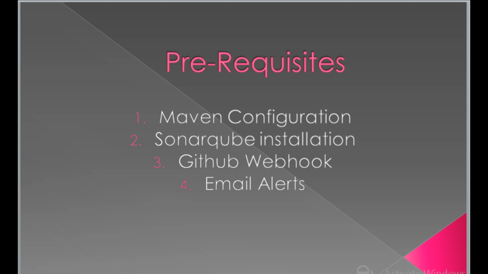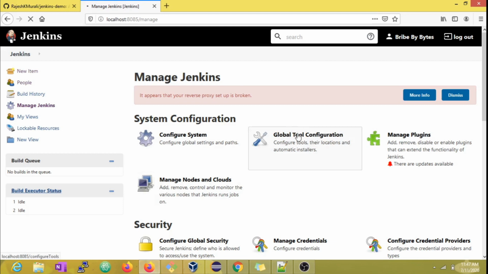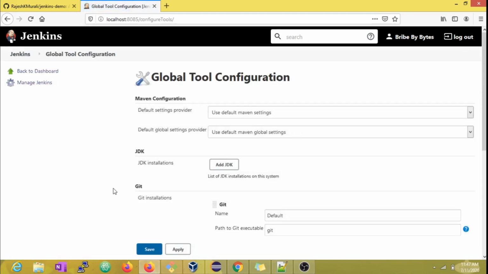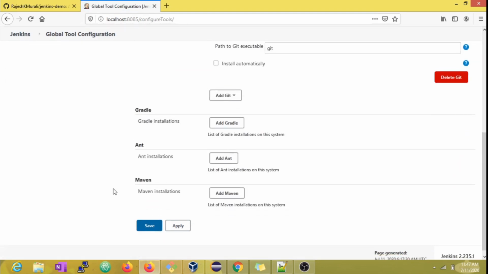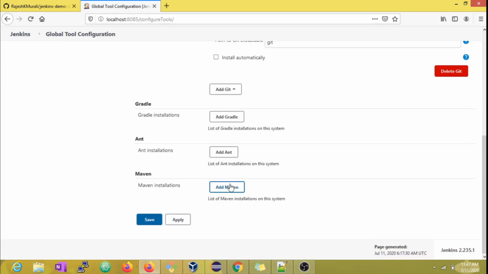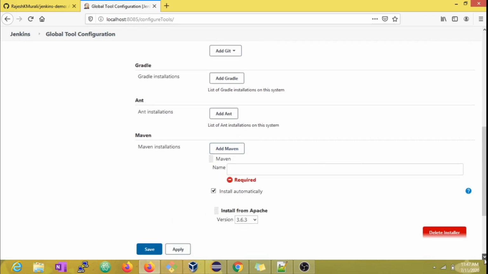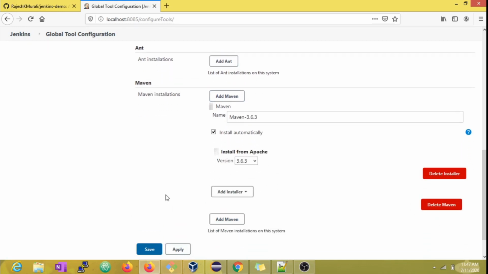So in order to do this, first of all, we need some prerequisites. So let's see what those are. To configure Maven, we are going to Manage Jenkins and then Global Tool Configuration. Find Maven here and add the version of Maven you want to install. This will take care of automatically installing Maven, or else we have to install it on our Jenkins server.